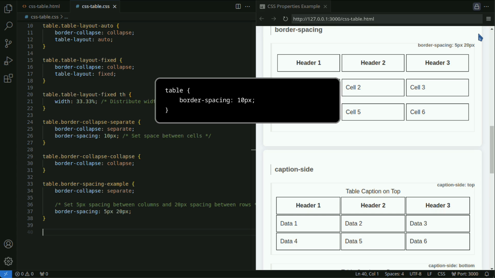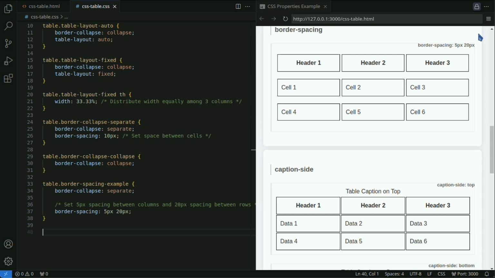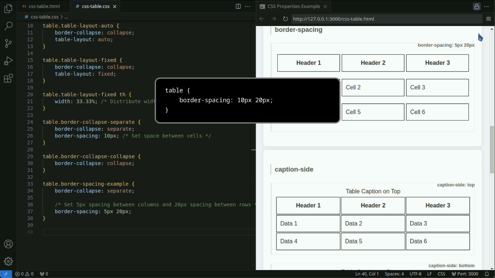When specifying a single value, the spacing between rows, top and bottom, and columns, left and right, is set to the same value. In this example, a space of 10px is added between all cells. When specifying two values, the first value sets the horizontal spacing between columns, and the second value sets the vertical spacing between rows. In this example, the space between columns is 10px, and the space between rows is 20px.